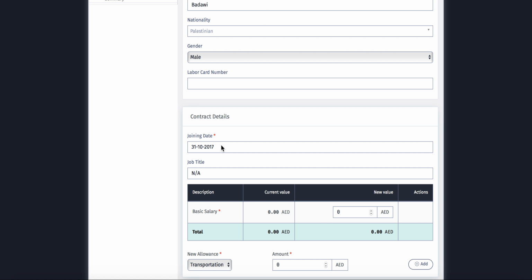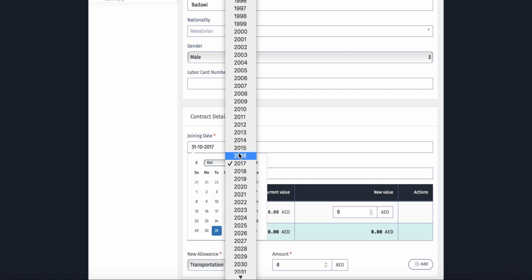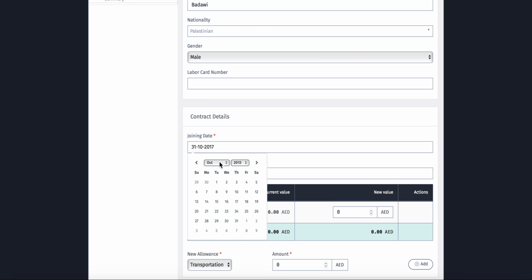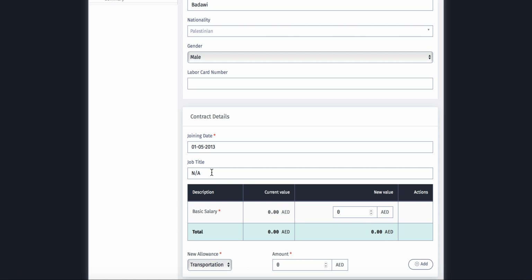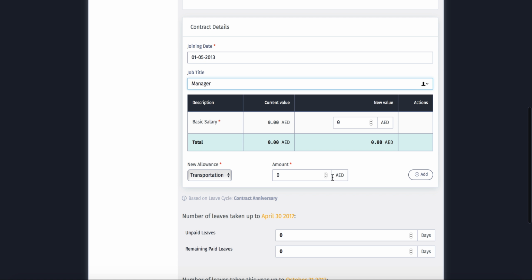This joining date is the date when you started working with the company and the company started to pay you salary. So let's assume this person started on May 1st, 2013, and the job title here we call him manager. Now salary. It asks you here for the salary of the employee, his basic. Let's put here 10,000.